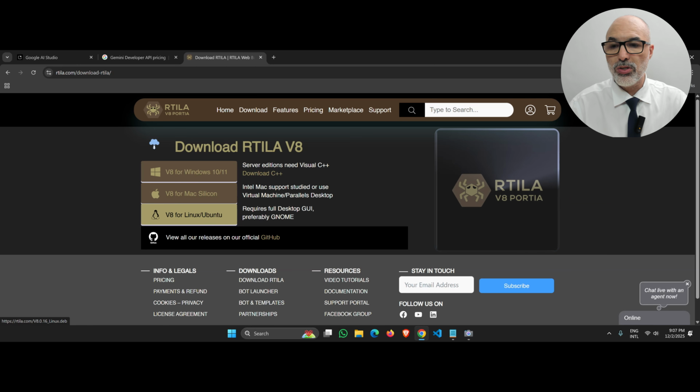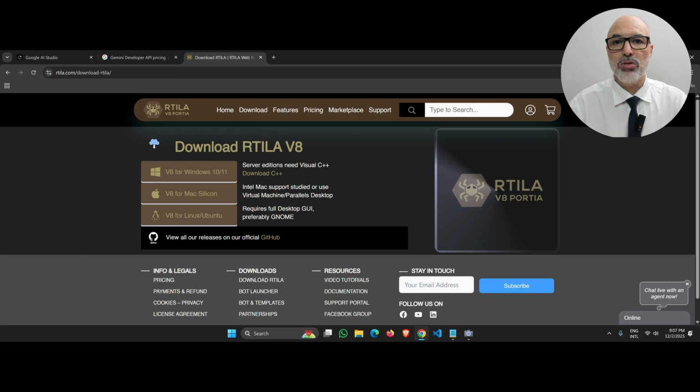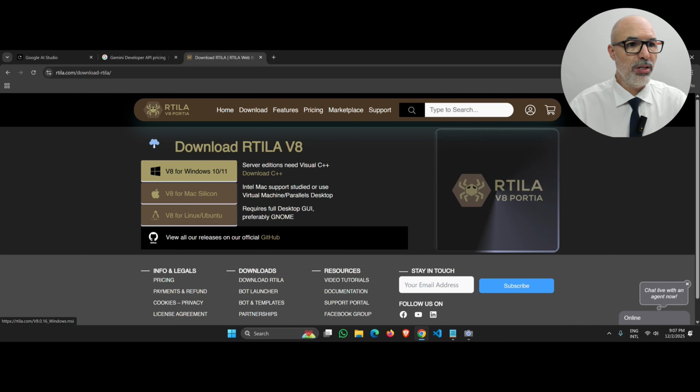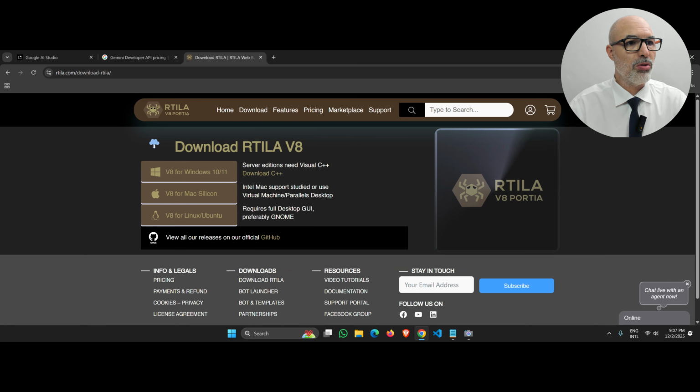Now for Linux, you can install Ubuntu or Debian, and then you need to make sure that you install a full graphic user interface, and the best one is GNOME. GNOME will work very well with RTILA. So that's it. Once you know which OS you want, you just download it. I'm using Windows 11, so I've downloaded the file and I'm going to go and install it.